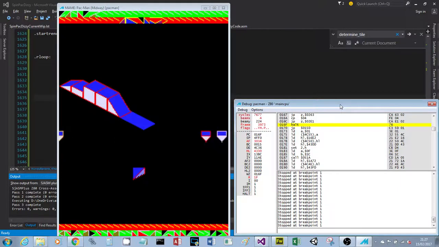Okay, so that's another bit of progress. Another thing ticked off. Now on to the next thing.